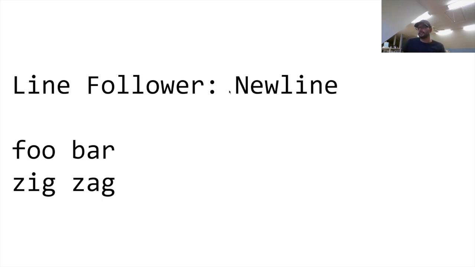So there's just a new line. A new line is going to completely separate them. So here are two different lines, foo, bar. Foo is a leader, which is also a unit. Bar is a leader, which is also a unit. Zig and zag are also that. And so this is one line, foo bar, and another line, zigzag.